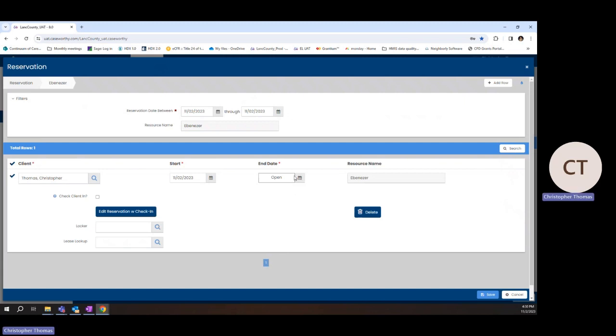So let's say it is the afternoon, evening of 11/7. Christopher is not here. He no longer has a reservation because he no longer has a bed to occupy. When I'm going in and adding my reservations for any new clients, I'm also going to want to close reservations for clients who are no longer here, right?